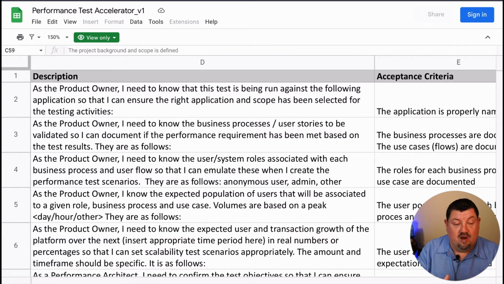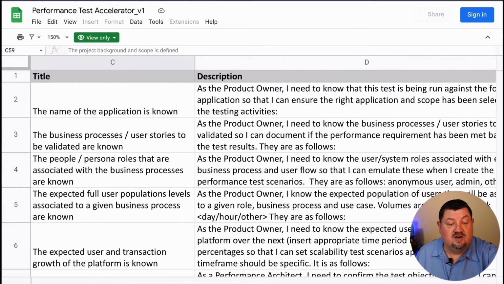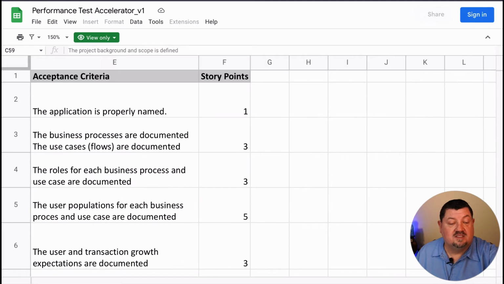The second one, as a product owner, I need to know the business processes or the user stories that need to be validated so I can document the performance requirement has been met based upon test results. So then we've got an acceptance criteria to the right of that that says the application is properly named. So I mean, that's very simple. It just means, hey, I'm going to load test product X. And then the business processes are documented and the use case flows are documented, which means somebody needs to tell me what I need to record against, what I need to automate in my product. They need to be listed somewhere.